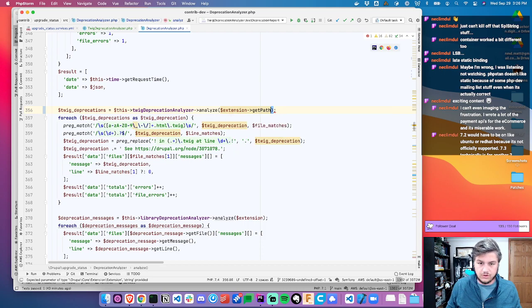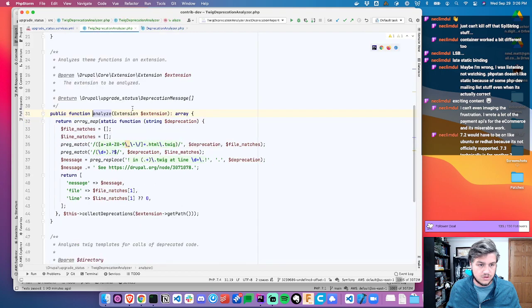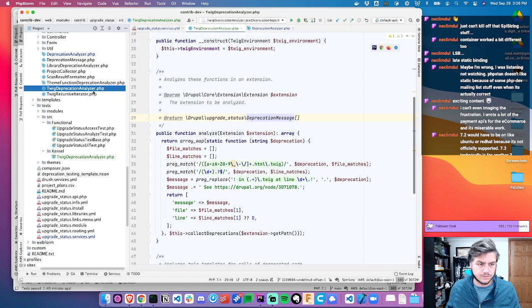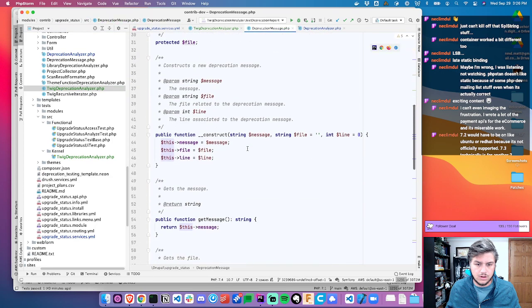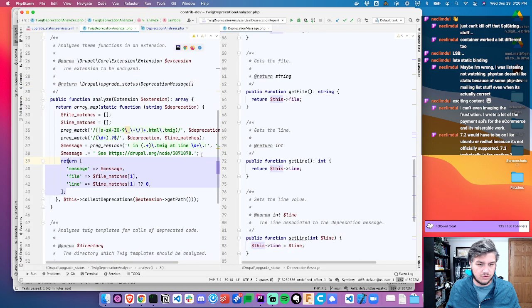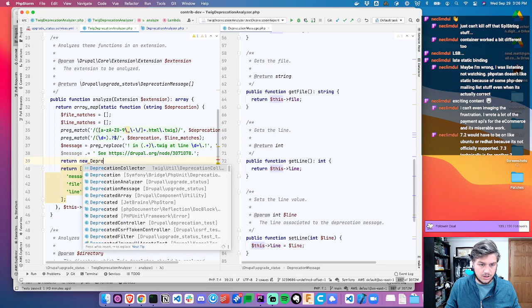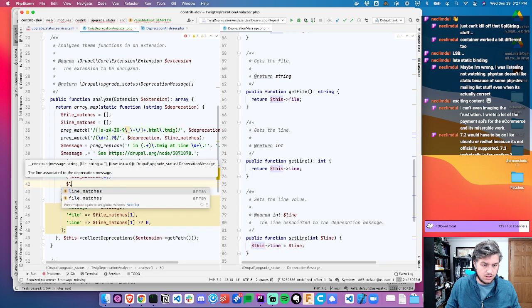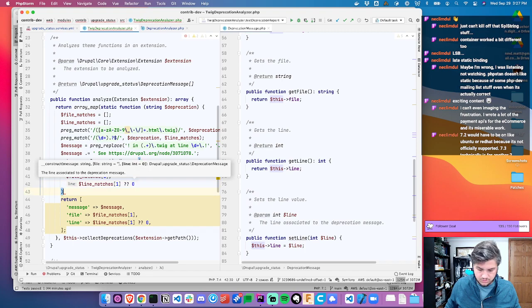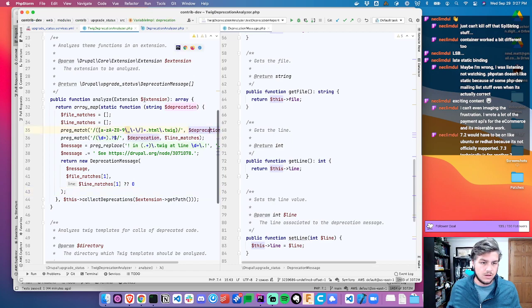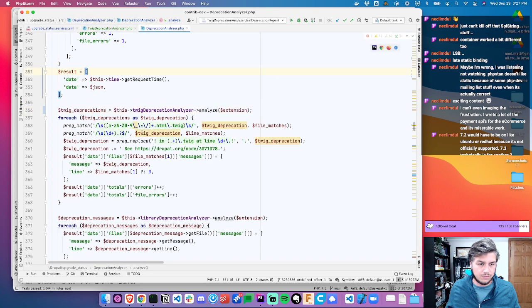Oh, we don't want to just pass the extension. And we'll say for each twig deprecation, analyze. Oh, that's not a deprecation message. Oh, wait, what? Oh, hold the phone. I didn't even realize when I copied it, it would be doing this. So we can actually just do a return new deprecation message. File matches 1, line matches 1 or 0. So we'll do that, which means that my test is broken.